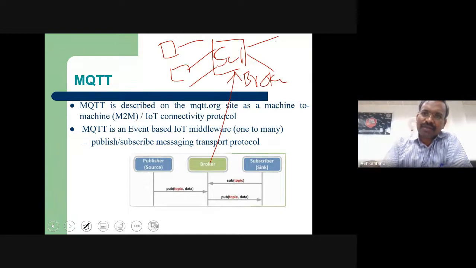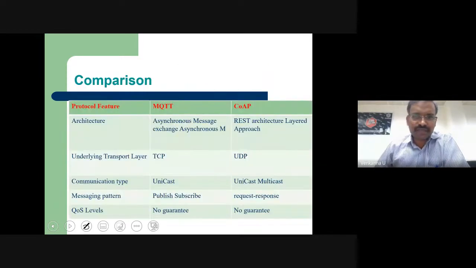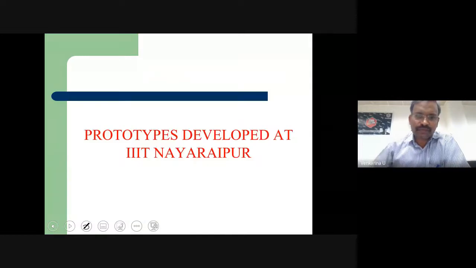Now, what does the subscriber do? Suppose the temperature sensor readings are going to decrease. I subscribe so that whenever the temperature decreases, you alert me, you message me. Otherwise, don't. To visualize this, they introduced the concept of MQTT, Message Queue Telemetry Transport Protocol. I'm not going into detail in the interest of time. It's a basic difference.